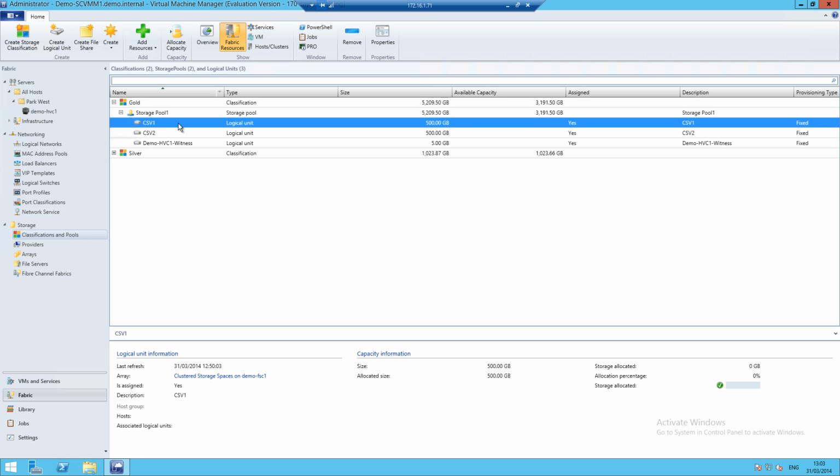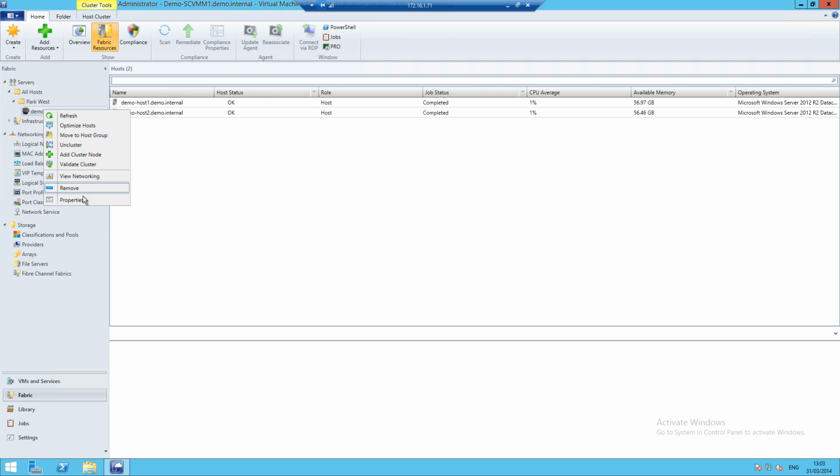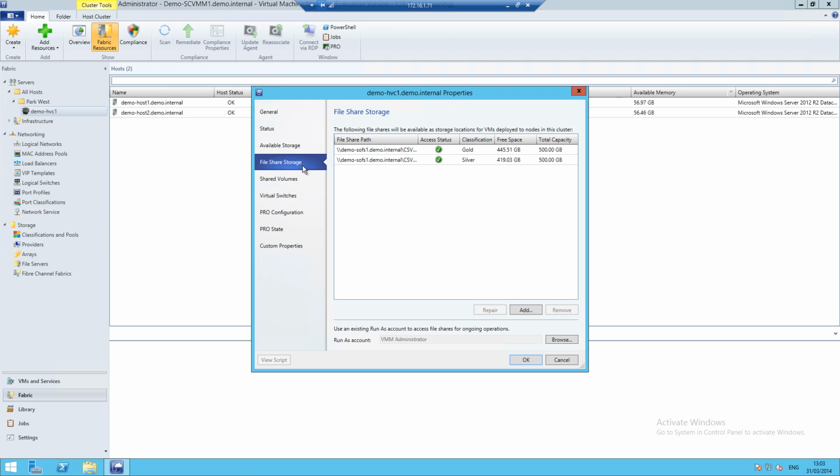My cluster shared volumes were discovered, and I classified them. In fact, I classified the one with tiered storage as being gold, and the one without tiered storage as being silver. If I look at my Hyper-V cluster and go to Properties, File Share Storage, you'll see the file share that's stored on the tiered storage space is marked as gold, and the other one is marked as silver. So when people are deploying virtual machines within my private cloud, they'll know what sort of storage they'll be able to access and what sort of performance they should be able to expect.